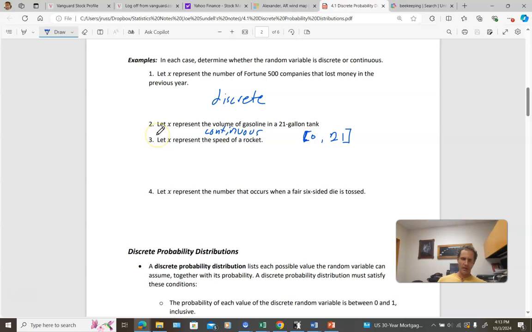All right, and then number 3 says, let x represent the speed of a rocket. Well, a rocket's speed can vary, and it can vary along a continuum, okay? So its slowest speed, I guess, could be 0 if it's stationary, and then its highest speed, whatever the maximum speed for that rocket is. But the actual speed of that rocket could be anywhere within that continuum. So that would be another example of a continuous random variable.